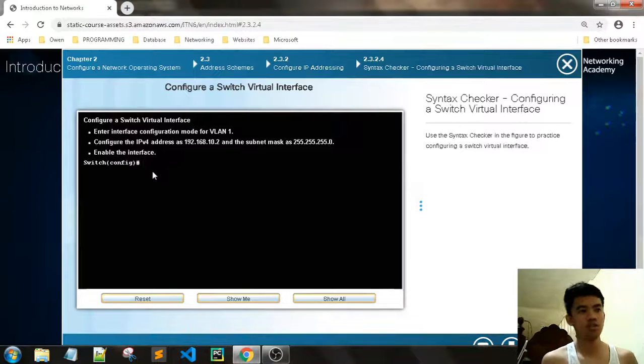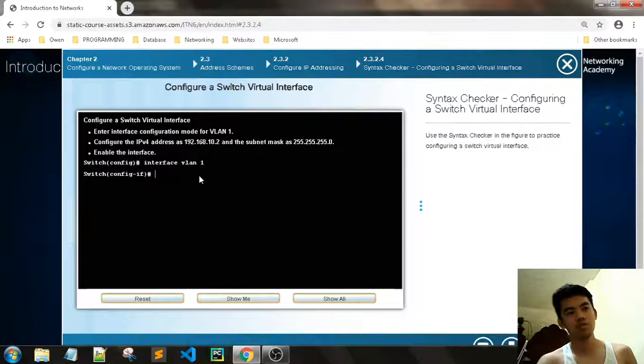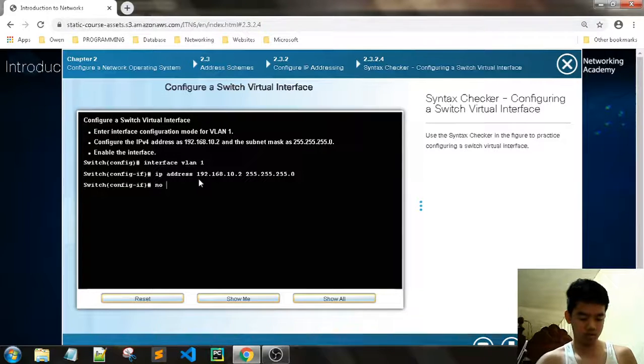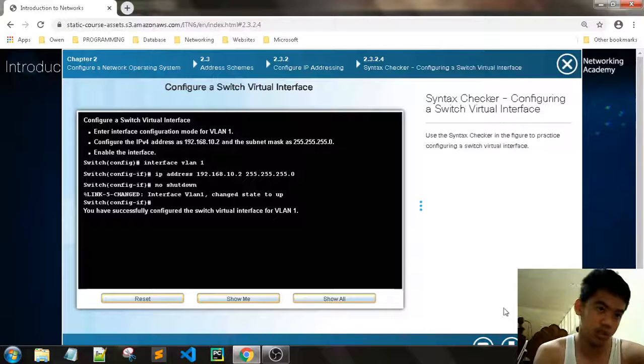This is very easy. So interface VLAN 1. On CCNA2, we are on the VLANs. So IP address 192.168.10.2. No shutdown. These are pretty basic.